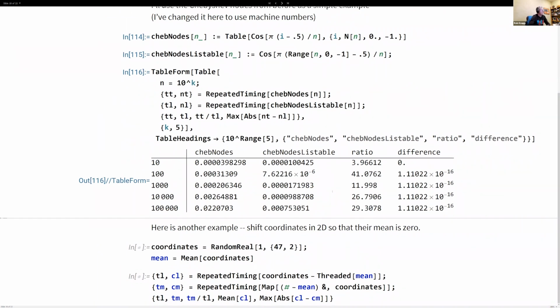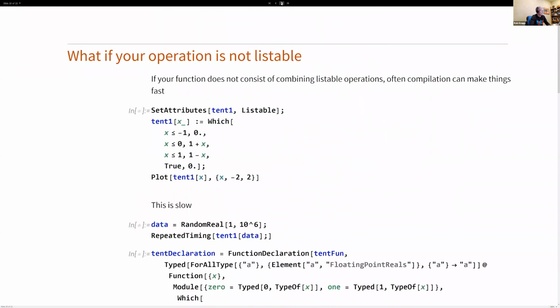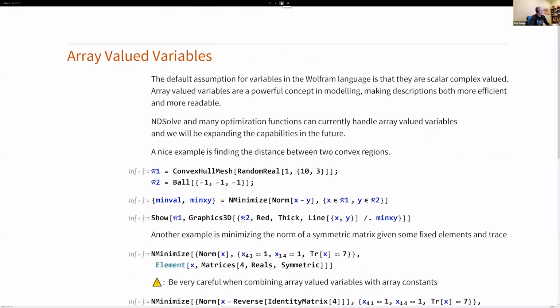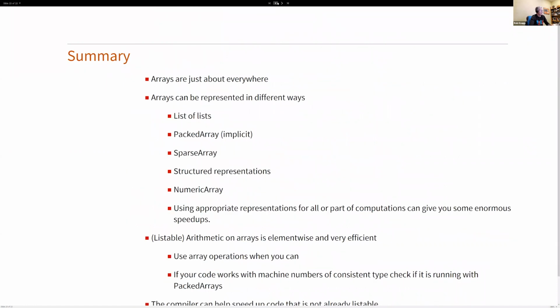So the Listable speed is tremendous. You're getting factors of like 30 by using the Listable operation versus the other operation. And I'm sorry I didn't have time to get to the rest of my talk. I started a couple of minutes late. But if you look at the notebook later, you can see how you can use the compiler to do operations that are not listable.